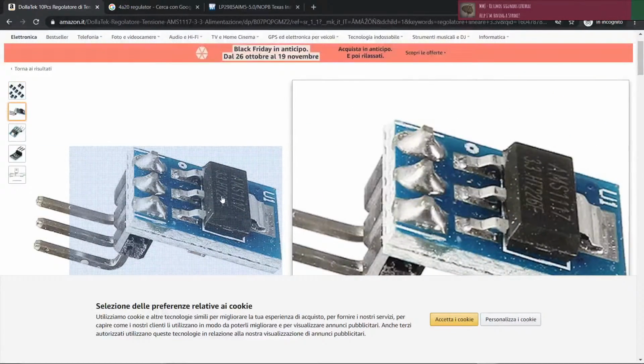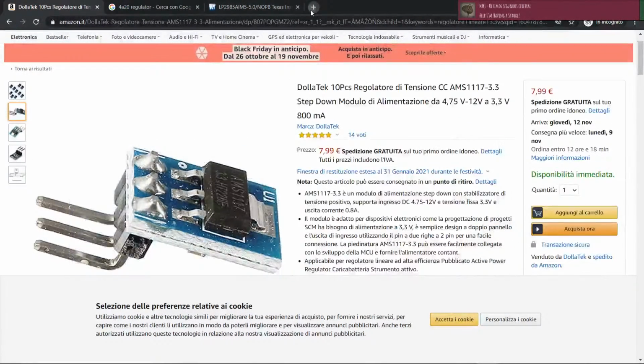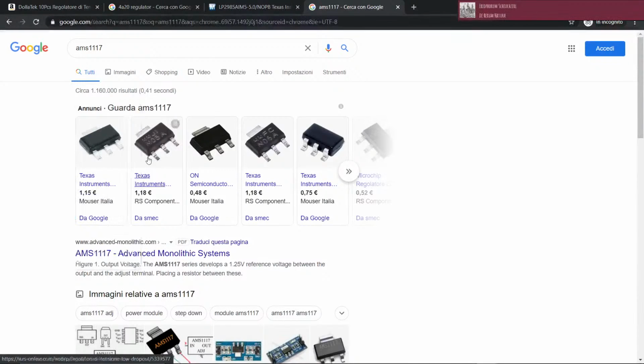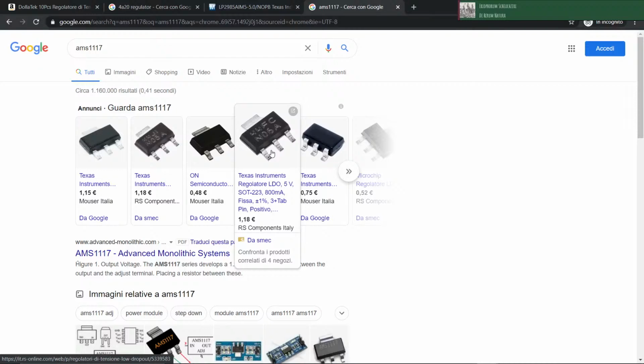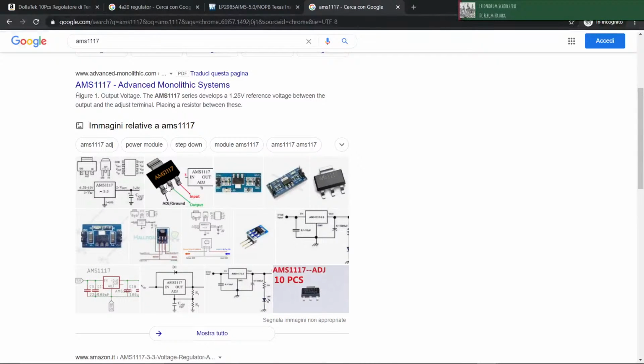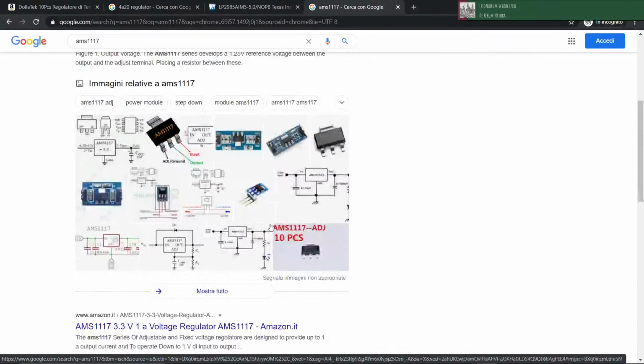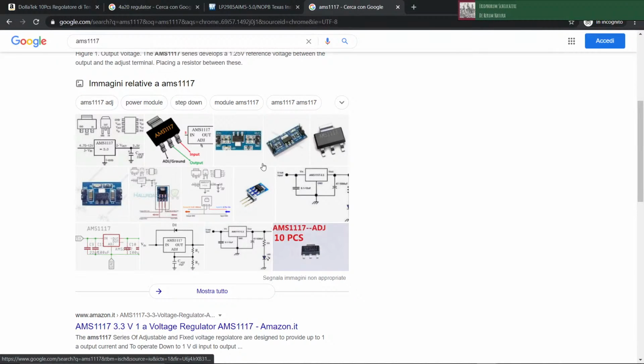Ooh. AMS1117. Oh, that's expensive. Adjust. Oh, it's a variable one. I guess we need to use a variable one then. Man, that sucks.